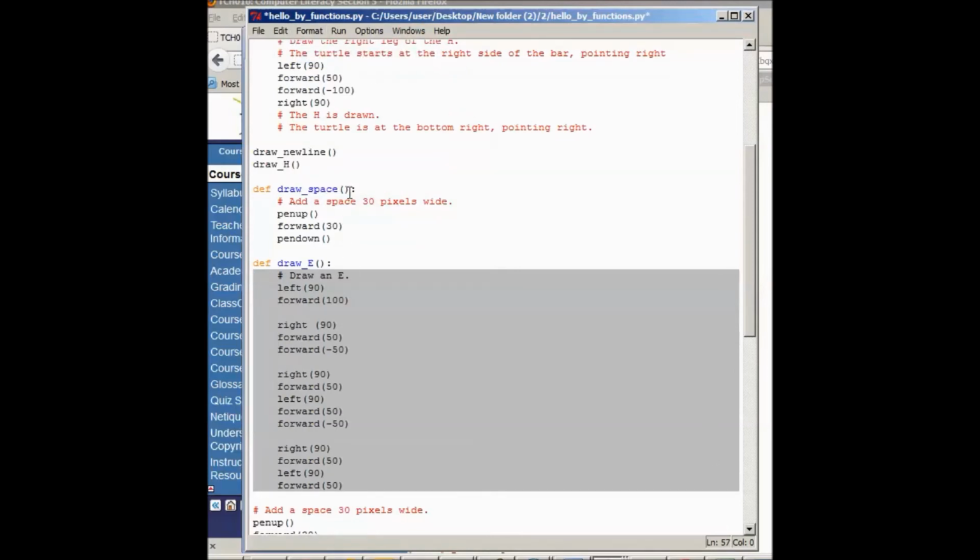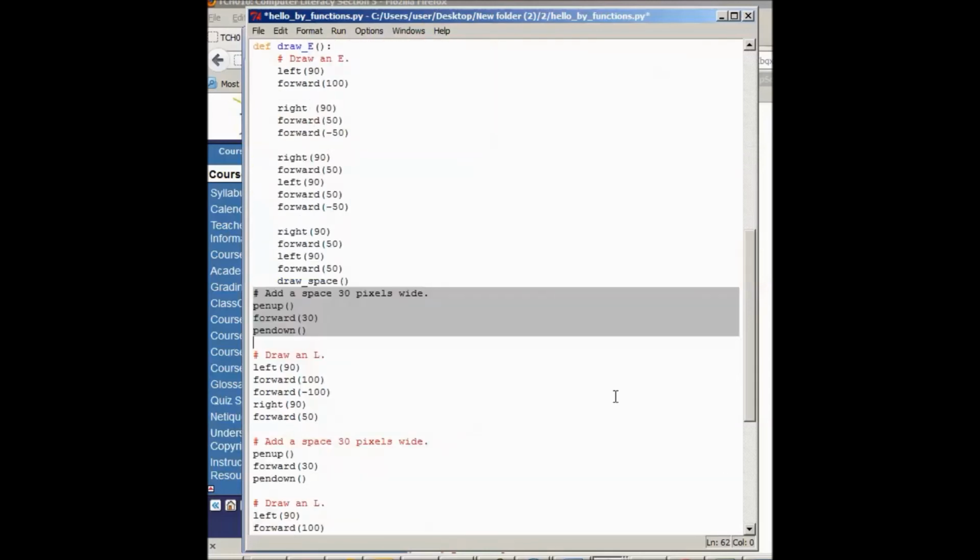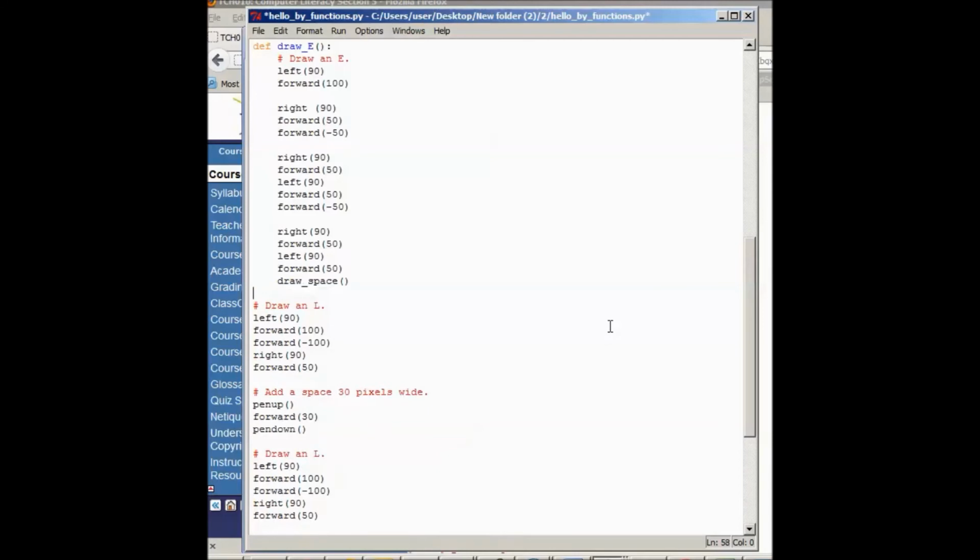Now another thing I'm going to do is I'm going to add the draw space function to my draw E function. This way I'm not going to have to have a special draw space command afterwards. So what do I do? I just click Tab, and then I write draw space. And so now I don't need the space command afterwards. I can delete that out. Just drag over it and delete it. So there, I've dragged over it, and I just click the delete button, and it's gone.